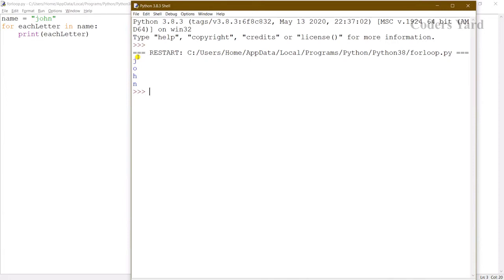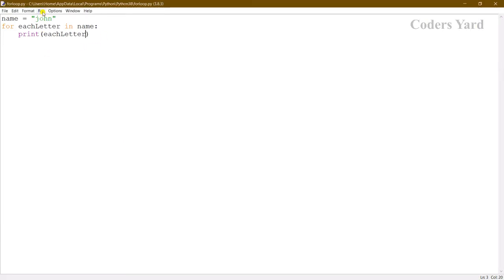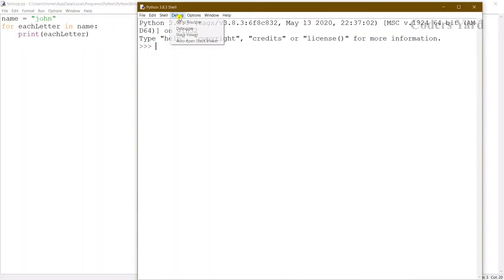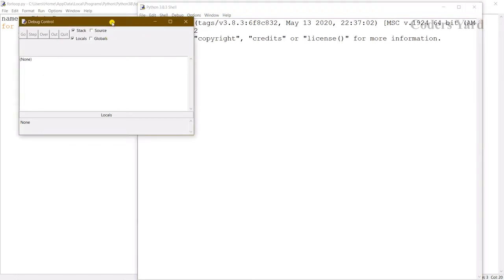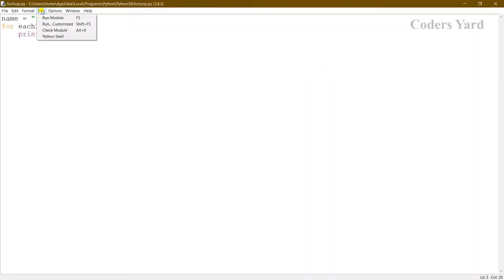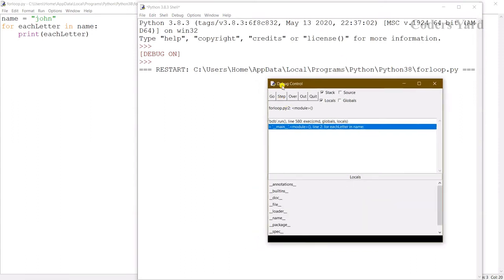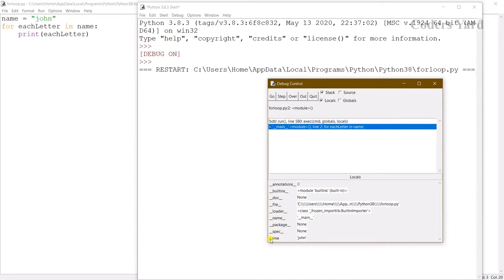So what has happened behind the scene? Let's debug and check it. Now let me open a new shell and I'll click the debug and debugger, and now let me run the script. And for the first time the name holds the value John here, and if I give step again, the variable each letter holds the value J, that is the first letter of the John, and it prints J here.